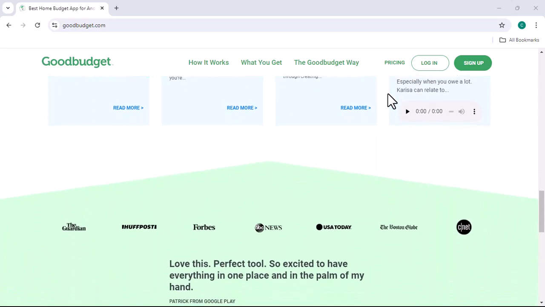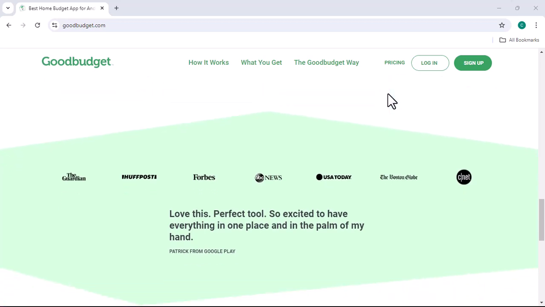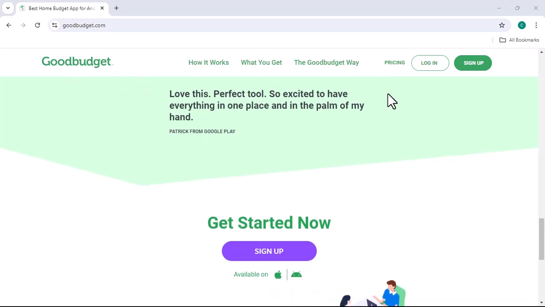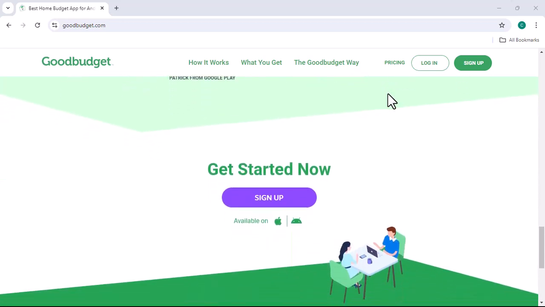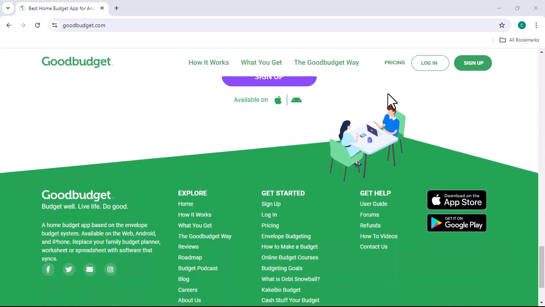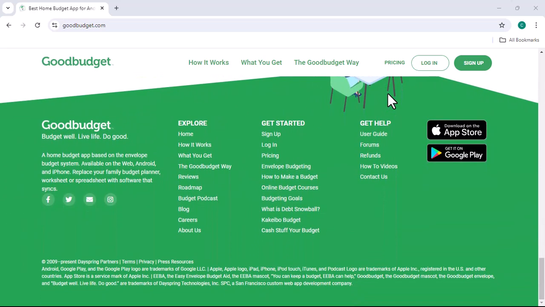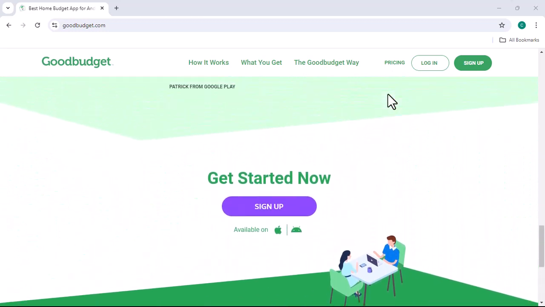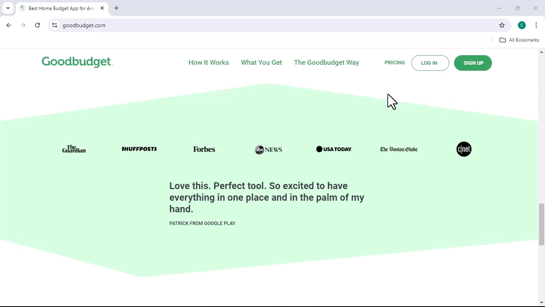Ultimately, the best budgeting method is the one that works for you. If you find that Goodbudget's manual entry system is too cumbersome, then maybe it's not the right app for you. There are other options out there that offer direct bank import. But if you're willing to embrace the conscious spending approach, and if you value security and accurate categorization, then Goodbudget might be exactly what you need.